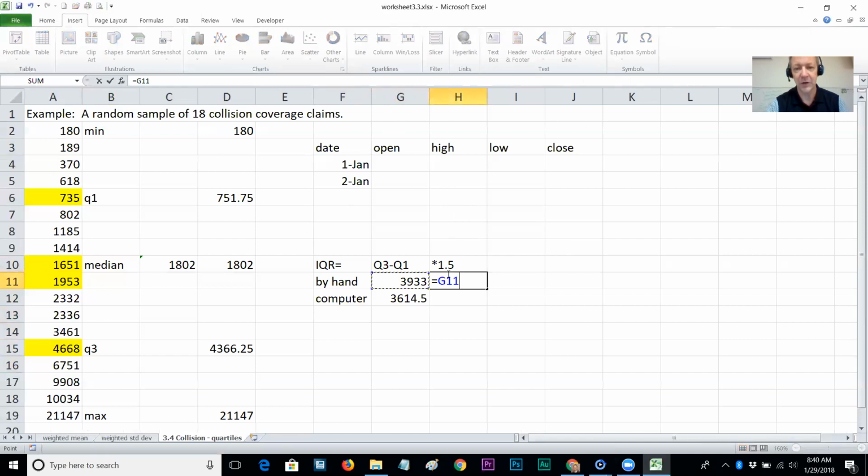So if I take this number and multiply it times 1.5, that's going to give me that, and that's going to give me that. Okay, so now I'm going to do my lower fence and my upper fence. And so we're going to try to decide if we have outliers.